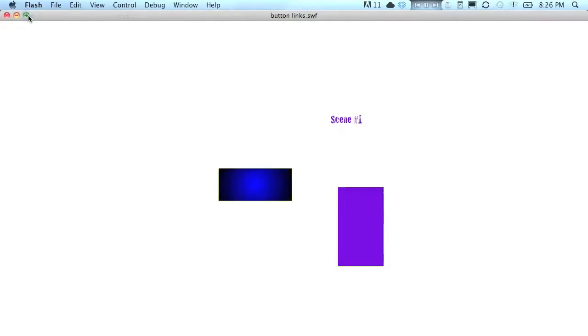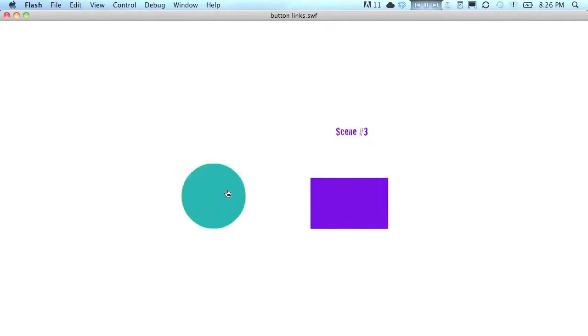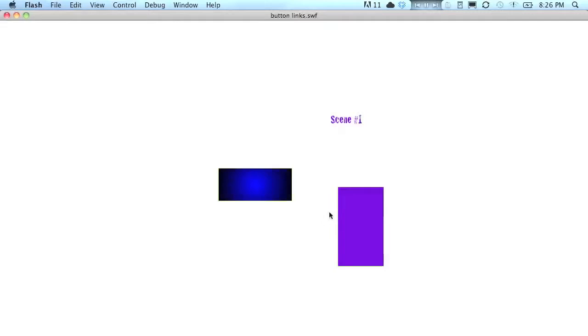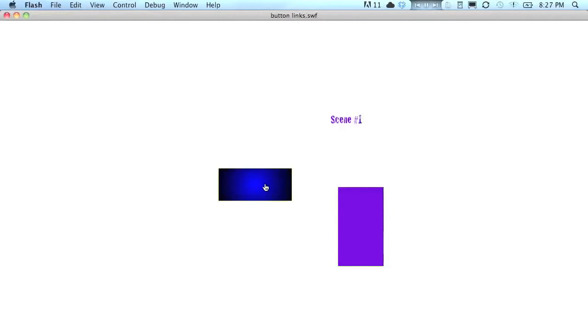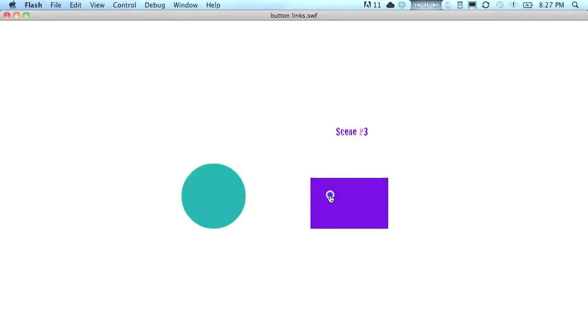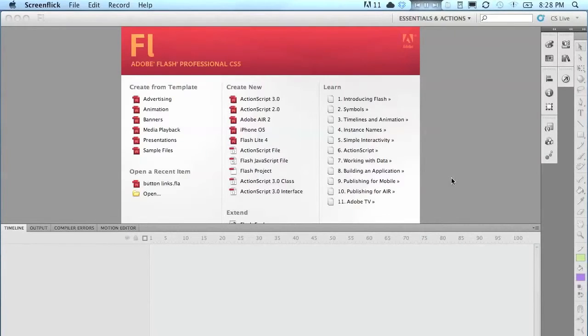Okay, today what we're going to be doing is taking an Adobe Flash project and creating 3 scenes and then linking to those scenes. So it's very, very simple. As you can see here, I can go from scene 1 to scene 3 or scene 2 and vice versa. It's going to be pretty easy to do, so let's get started.